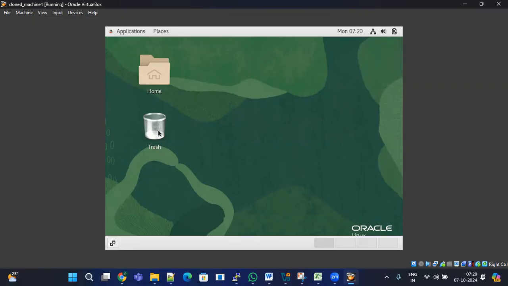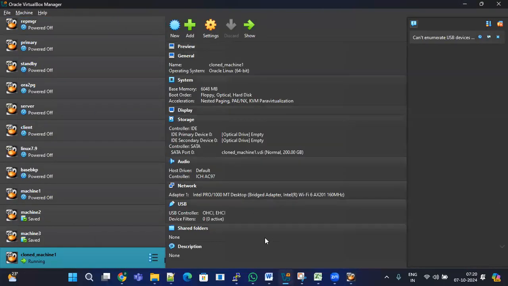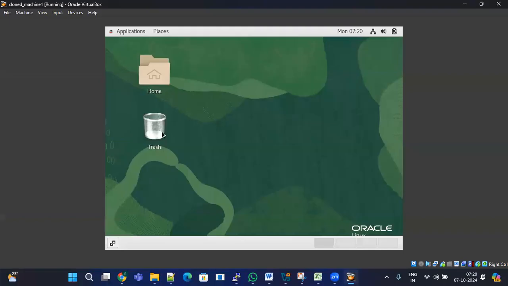So trash is like a bin folder, equal to the recycle bin. In Windows, there is a recycle bin. If you delete anything, it goes to the recycle bin. Okay. So here also, if you delete anything, it's going to this trash. Trash equals the recycle bin in Windows.